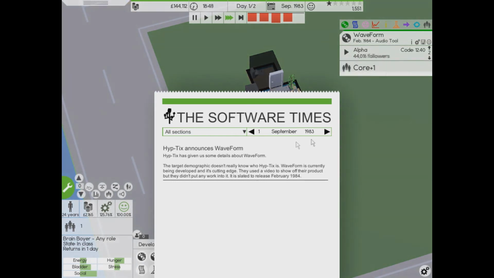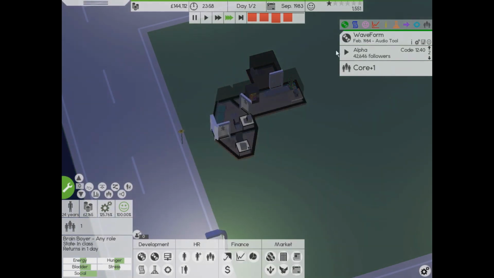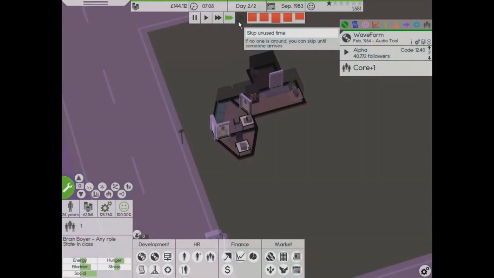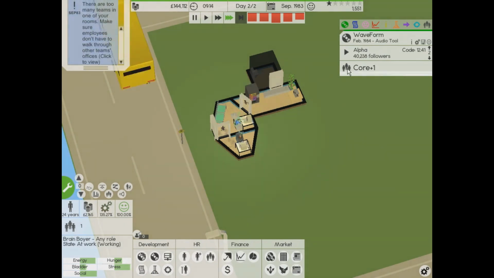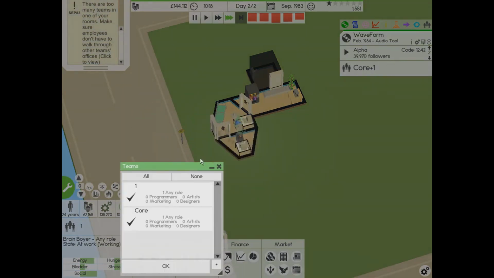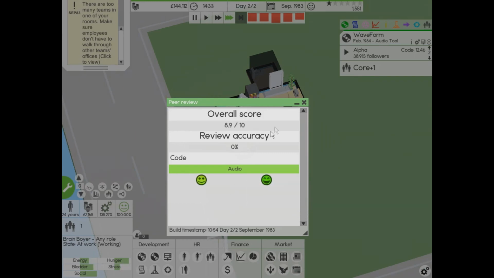As you can see, I rushed that. It kind of just proved the point that I didn't wait for it to go all the way up. They used a video to show off the product, but they didn't put any work into it. Obviously, we didn't wait for it to go up enough, and they thought it was real bad. And it's not getting us any followers. So you've got to bear that in mind if that happens. But it's not all bad, because once we actually get this to somewhere where I'm happy with and we release it, we'll be fine.